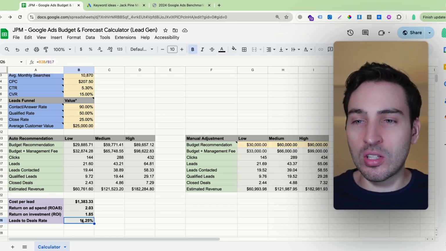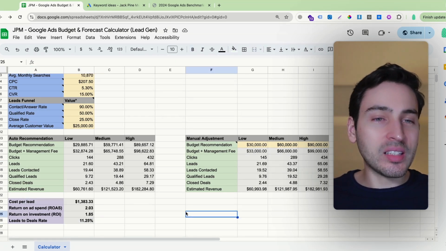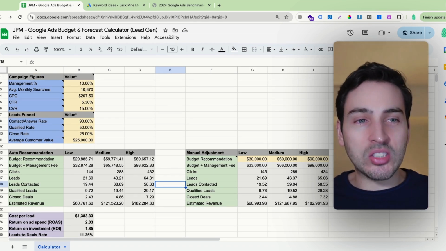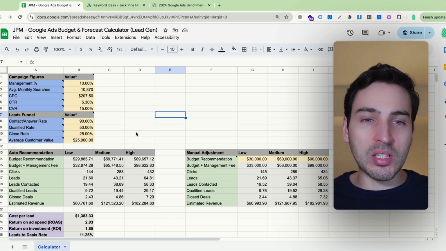So it's about 11% of those. So that's kind of how the calculator works. Like I said, you can basically use this for any lead generation industry. You can adapt this in many different ways as well.